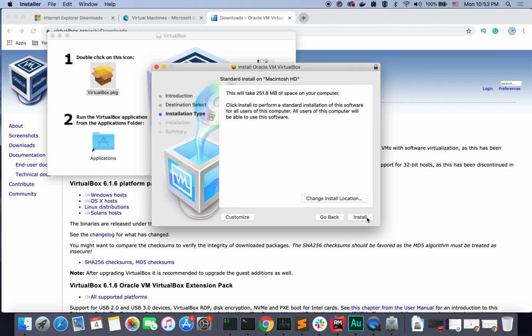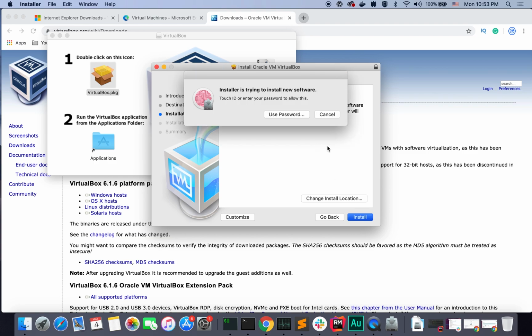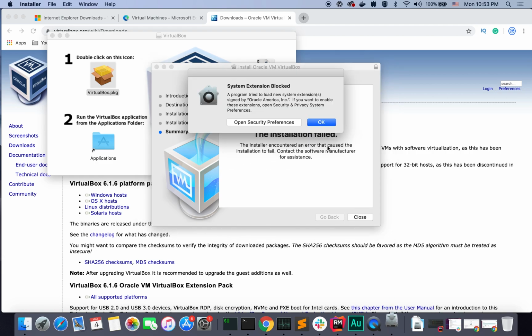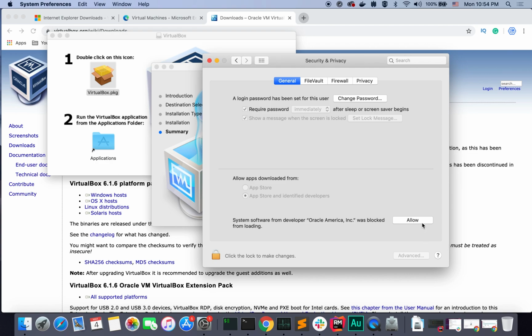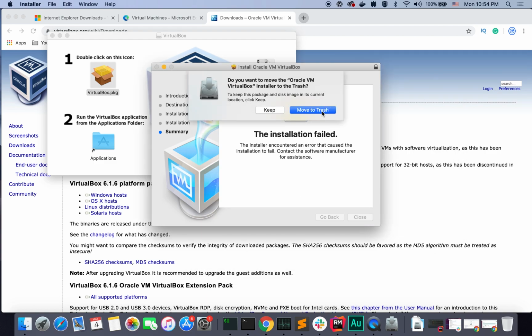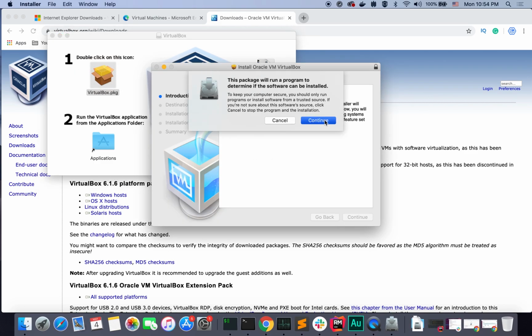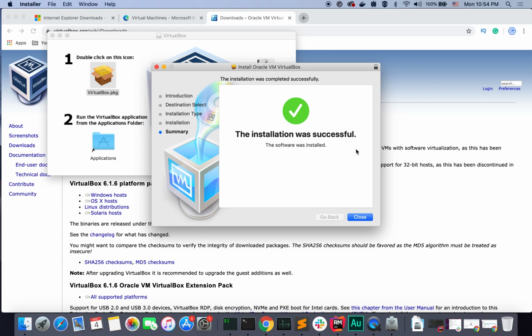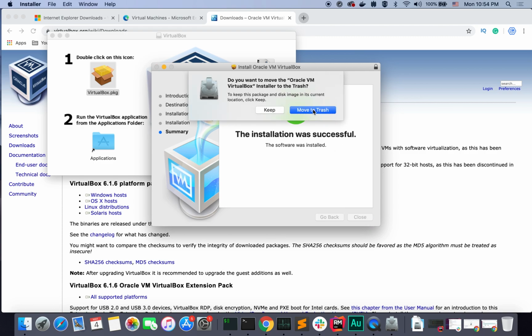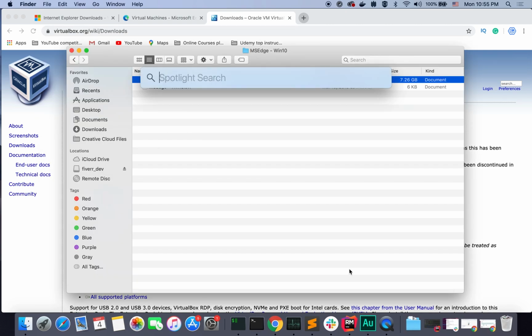So we need to continue. Yes. So we need to allow this software in security and privacy. Let's click allow and let's try to install it again. So installation was successful. We can move it to trash, we don't need it anymore. So let's start with VirtualBox.